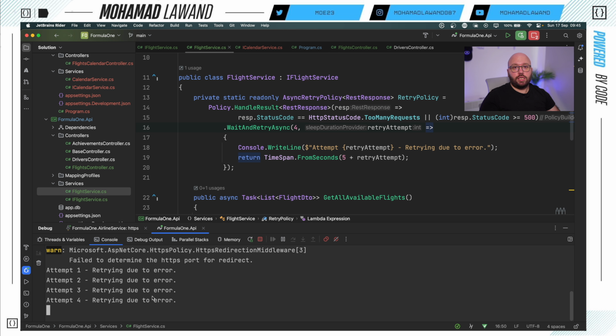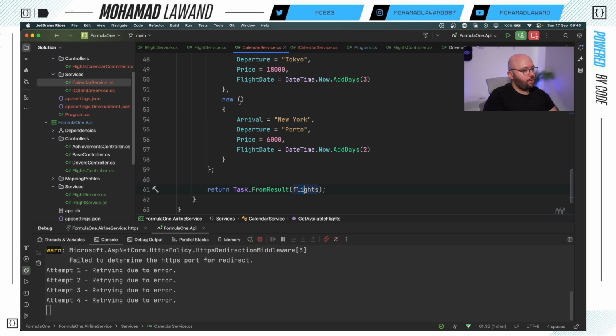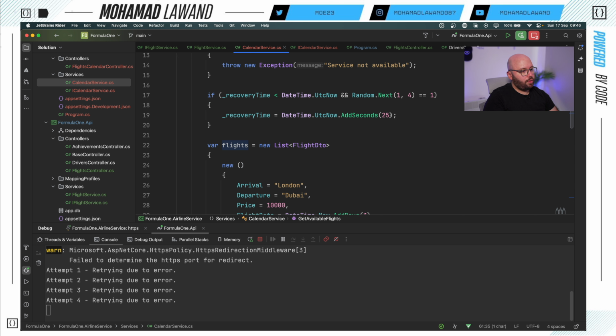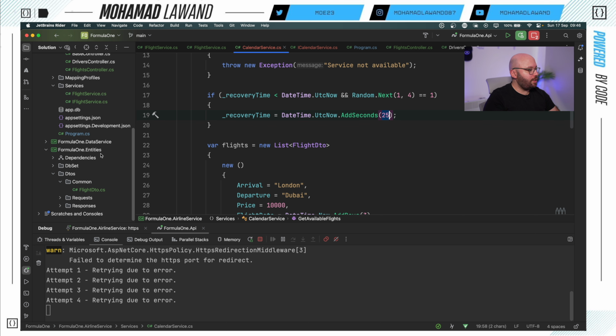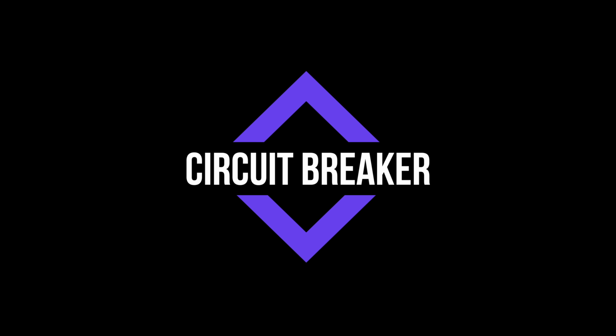So in this case, we need to implement the circuit breaker policy in order for us to avoid all of these types of problems, and make sure that we are avoiding replicating the errors. Because if I increase my service downtime from 25 seconds to 50 seconds, it's just gonna automatically drop, and the error is gonna be propagated back. So now let's see how we can actually implement those circuit breaker policies.